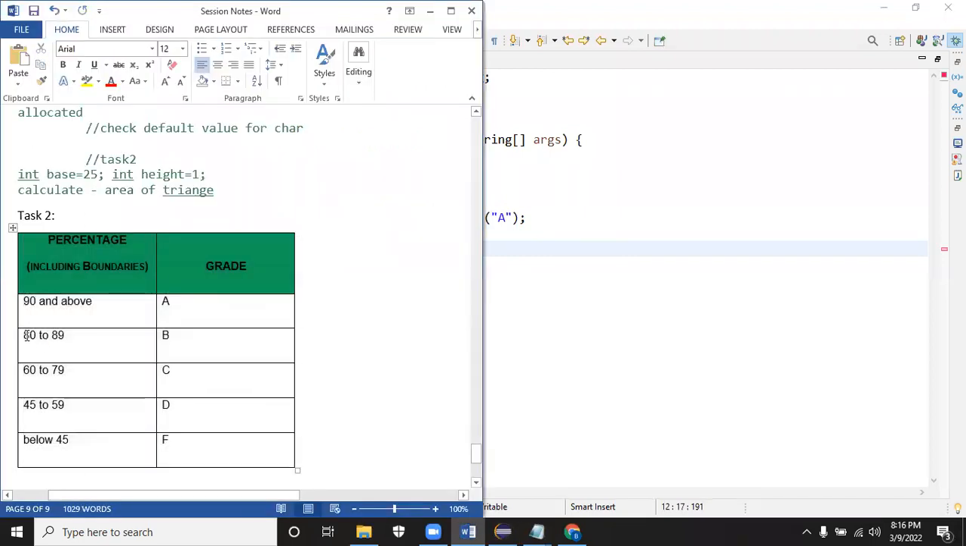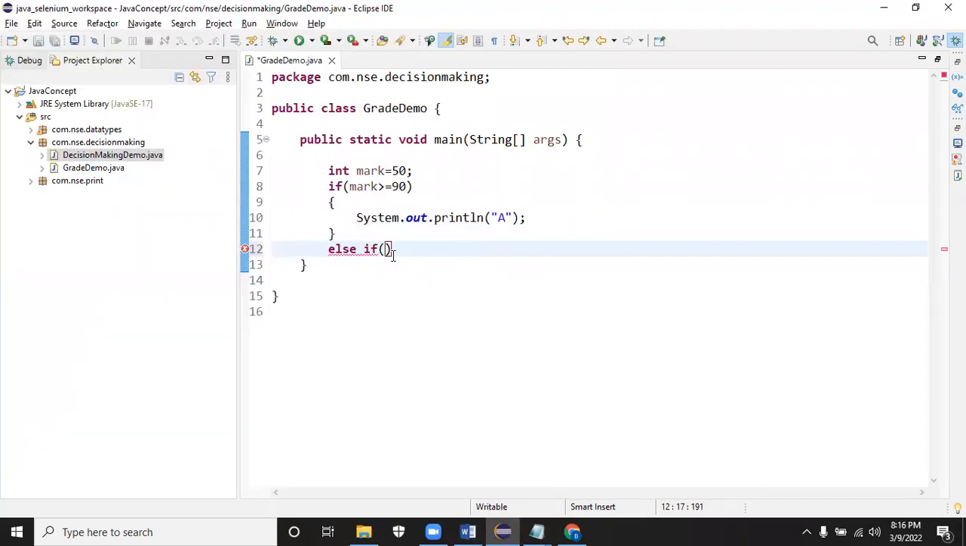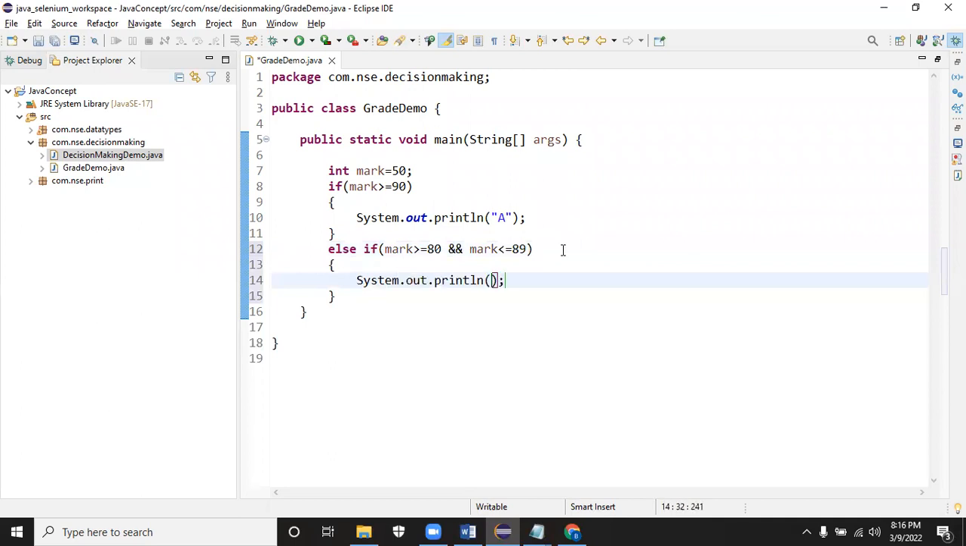Now 80 to 89, including 80 to 89. Whatever the mark we are getting, that should be greater than or equal to 80, starting from 80, including 80, and the mark should fall between the given values, 80 to 89. So it will take greater than or equal to 80, and less than or equal to 89. If it is falling in between, this should also be true. If both are true, then I wanted to print a grade B condition.